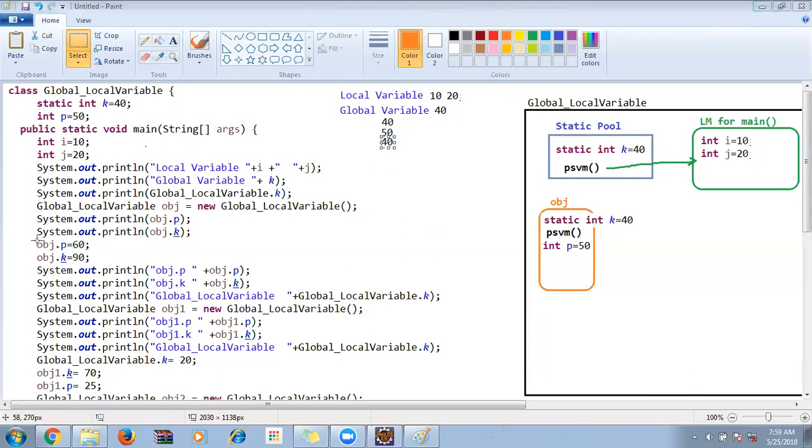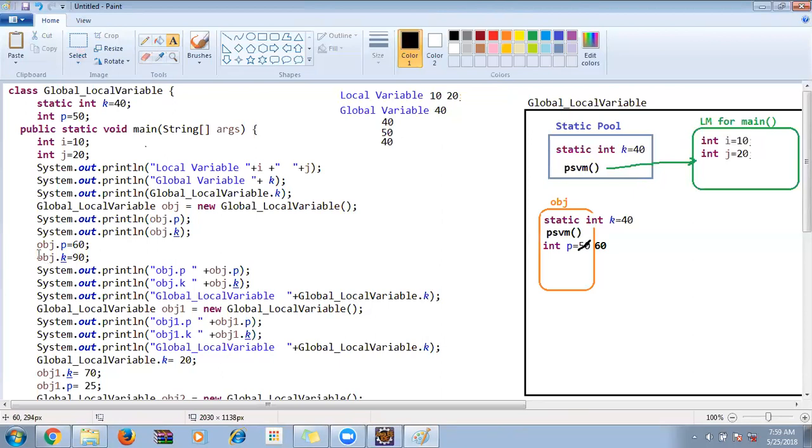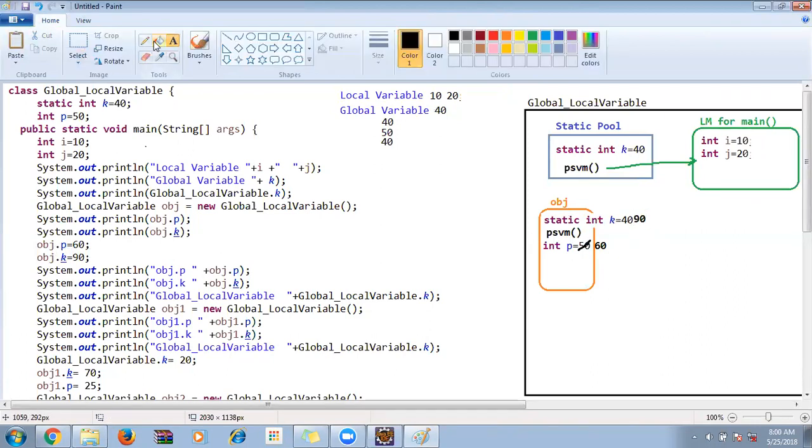Can you tell me, next, obj.p is equal to 60. So what will happen now? It will go to the obj and write p, assigning the value 60. So it goes here and changes the value from 50 to 60. Then it again goes to k and changes its value to 90. So do we have a k variable here? Yes. The value will be changed from 40 to 90.